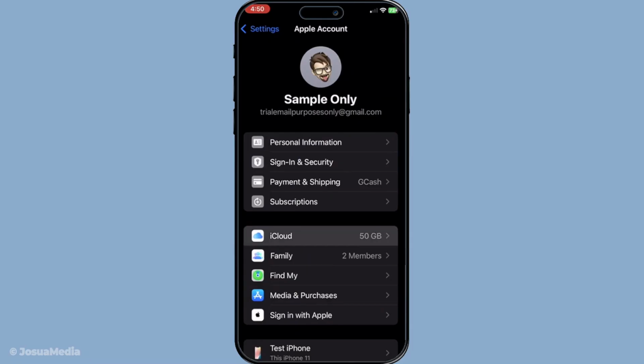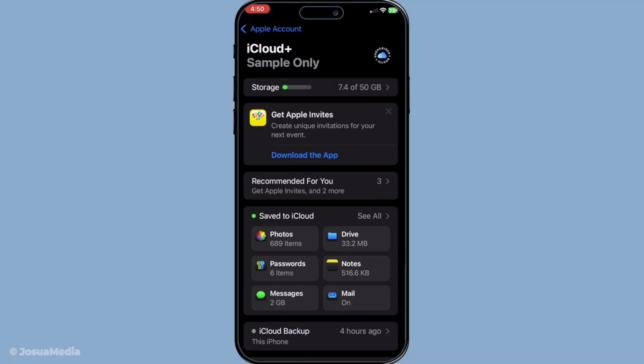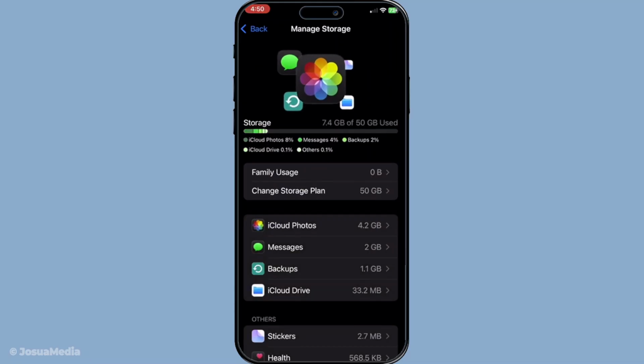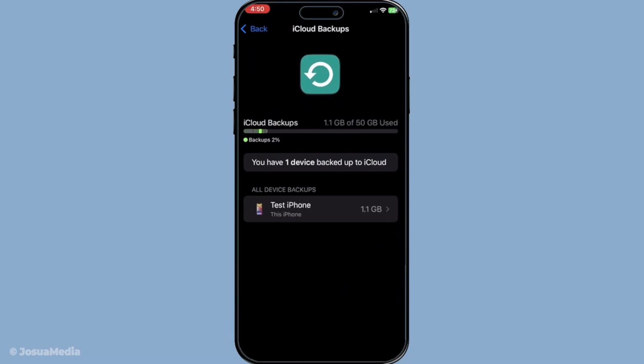Within the iCloud settings, you'll find a variety of features and options. Scroll through these until you spot the Manage Storage option. Selecting this will take you to a new screen that provides an overview of all the apps using your iCloud storage. It's a great way to see where your storage is being used, and it offers us the next step in our journey to clear your Instagram data.